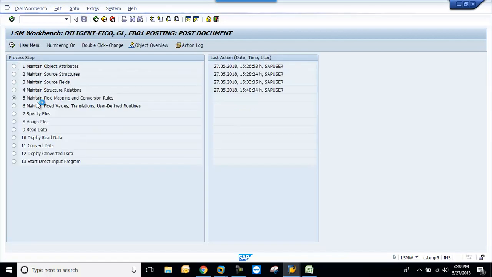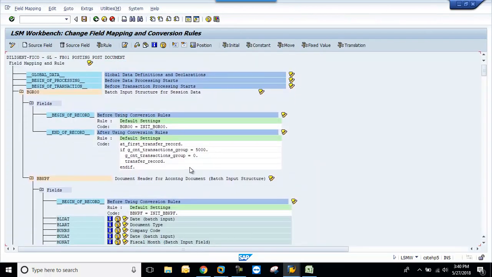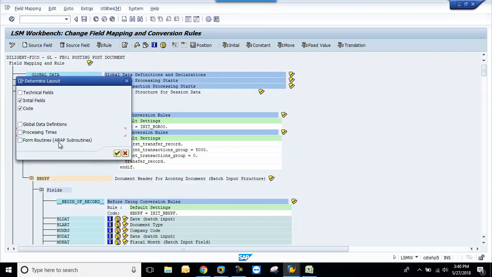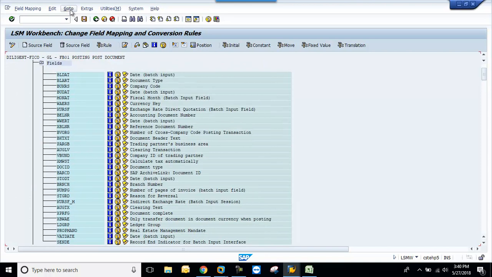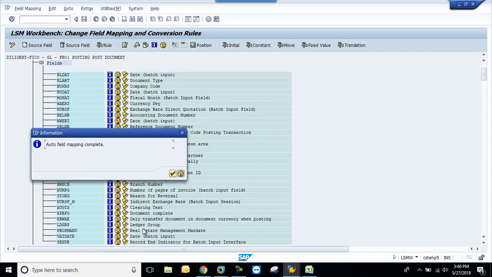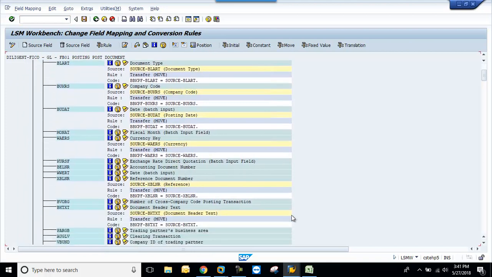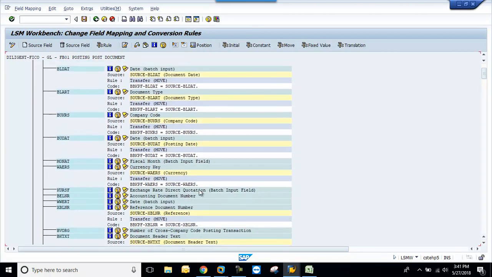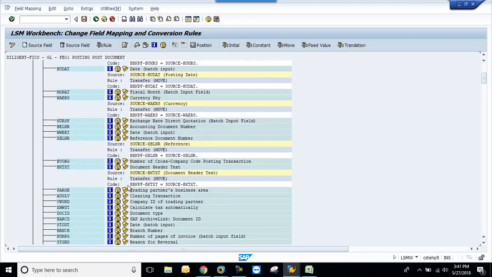Coming to field mapping and conversion rules. These things are not required, like ABAP code. We will go here, auto field mapping, because everything is going to be passed from the template only. So we are not going to use any constants or other things. You can see here, these are the fields mapped automatically.